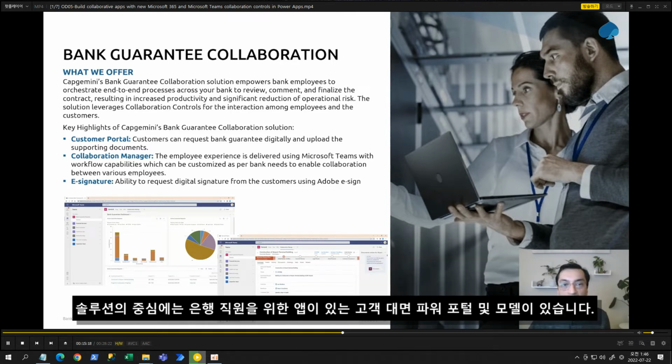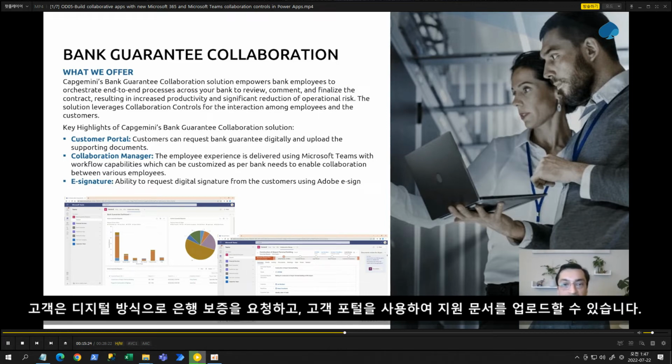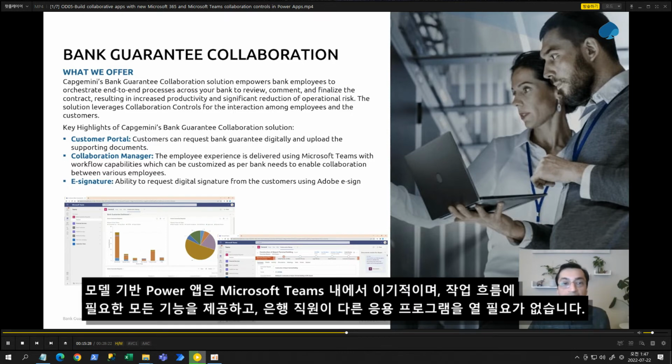At the heart of the solution is a customer-facing Power Apps portal and model-driven app for bank employees. Customers can request bank guarantee digitally and upload the supporting documents using the customer portal. The model-driven Power Apps is surfaced within Microsoft Teams, providing all the required functionality in the flow of work and eliminating the need for bank employees.